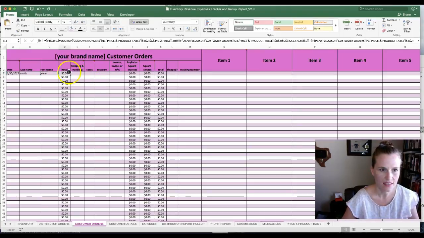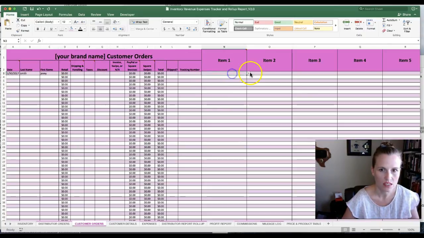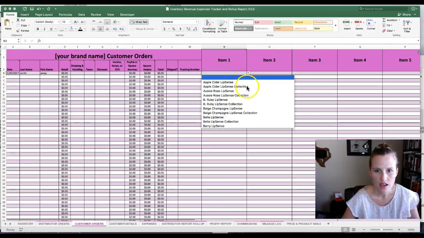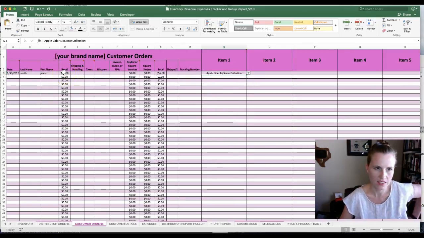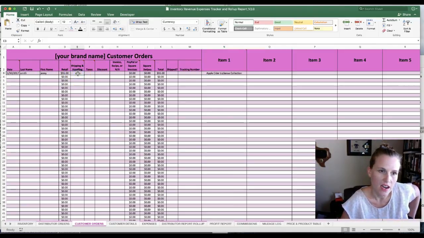Do not enter anything in this column. This column is going to populate based on what your customer orders over here, and you're going to pick from the drop-down menu. So let's say your customer ordered an apple cider collection. It automatically pops up the price over here on your retail. Then this reminds you, do not enter the retail value by hand, okay? That's why my comments are there, just to make sure you don't do that.